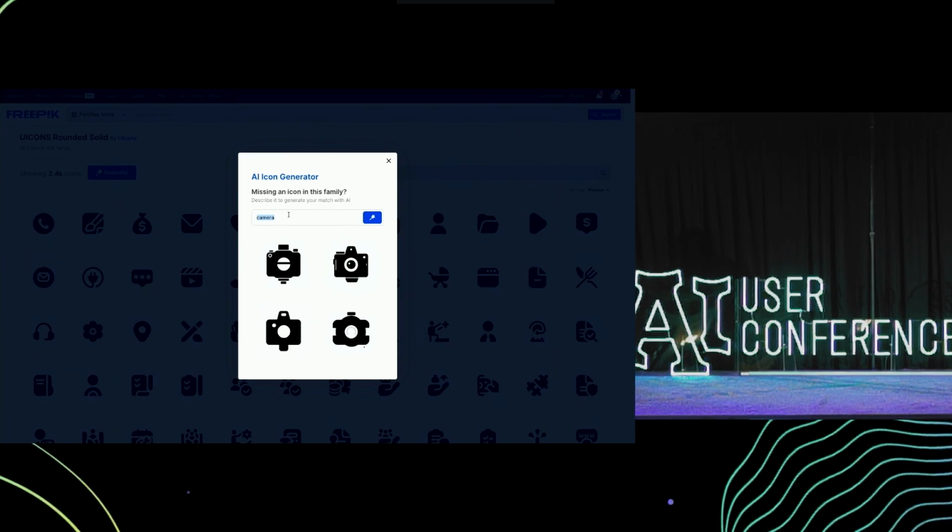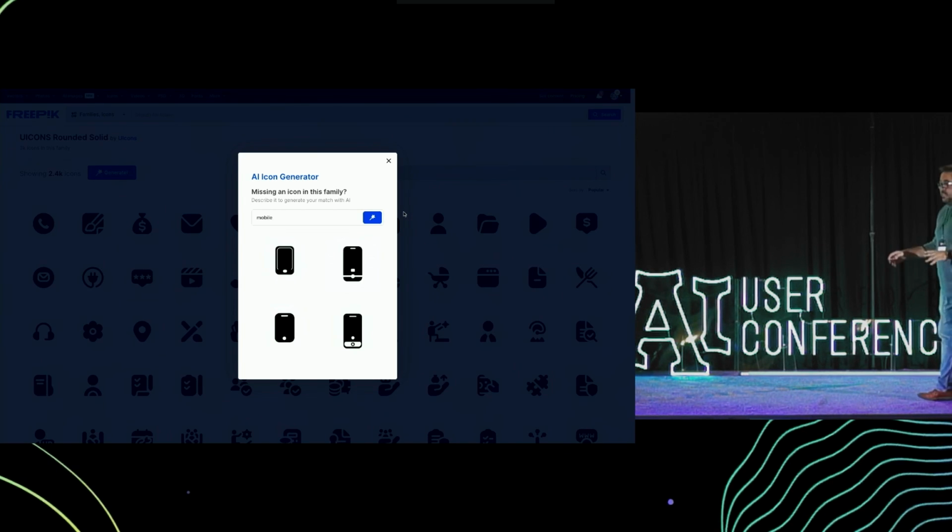Let's try another one. Let's try a mobile. I saw there was a phone, but it's like an old phone. So let's try the mobile. Okay, there you go. You get 4 options. You can pick the one you like. And by the way, this is all SVG vector-based icons ready to use on Figma, website, no matter what you use to create your projects.